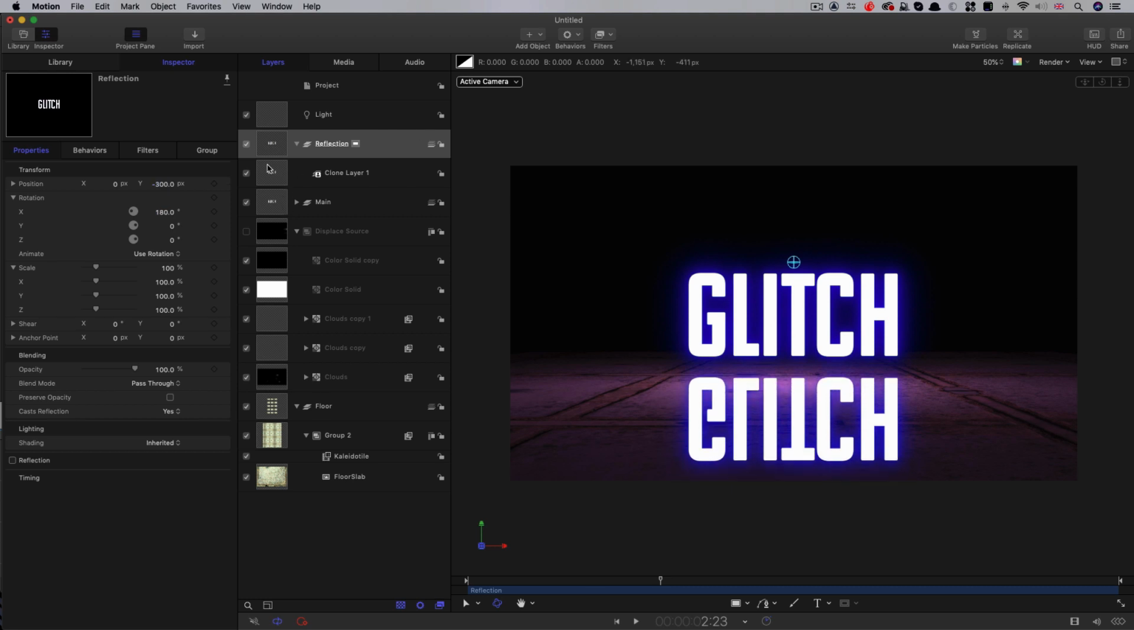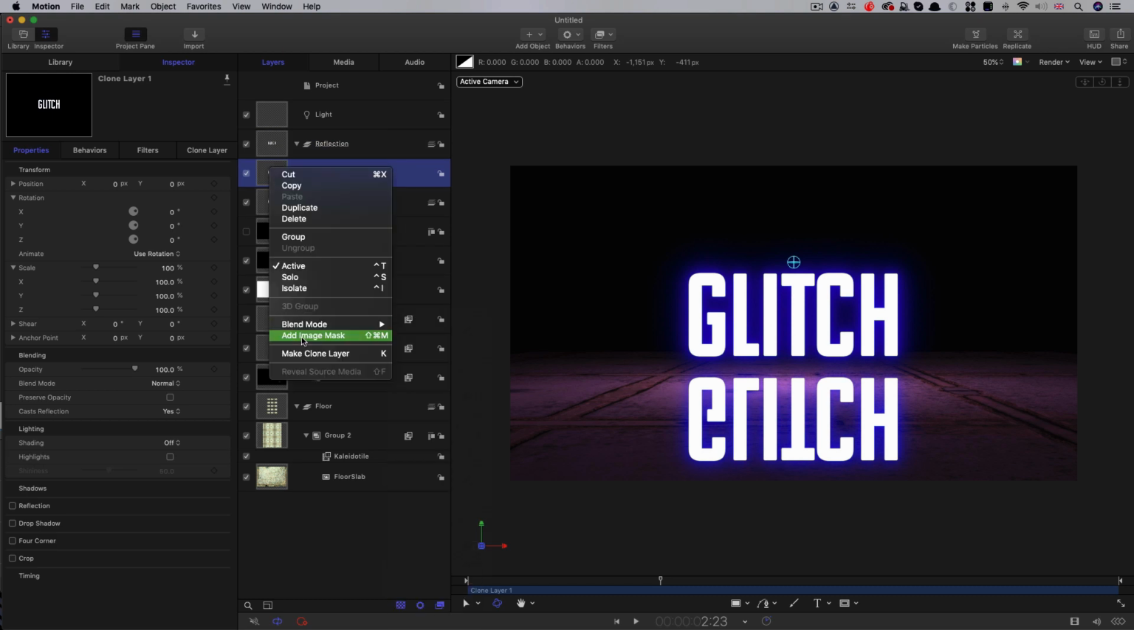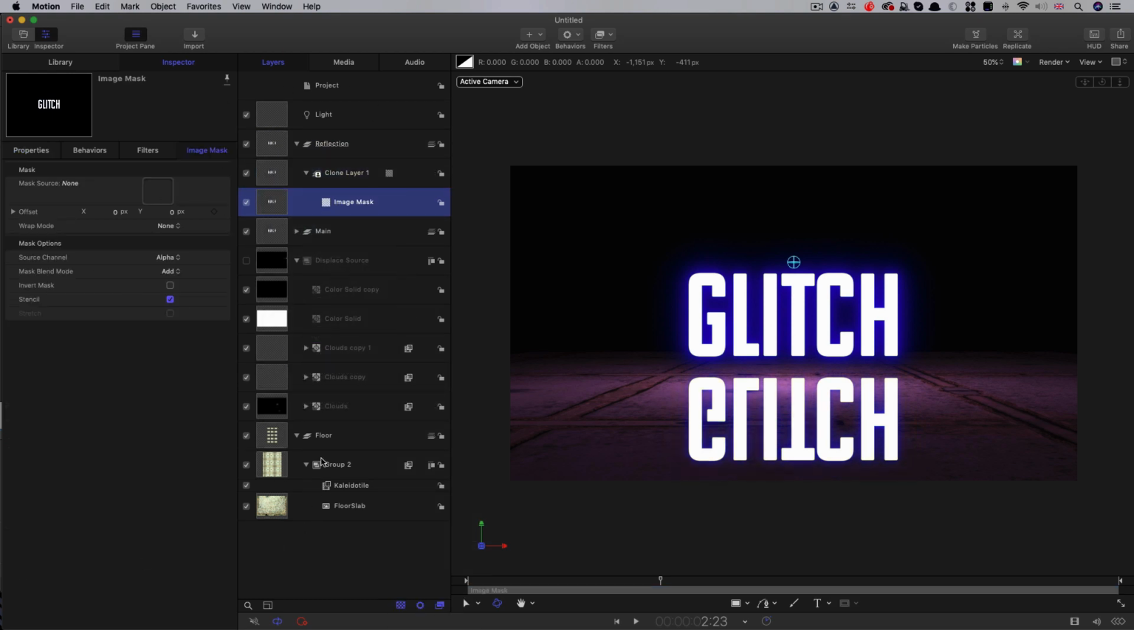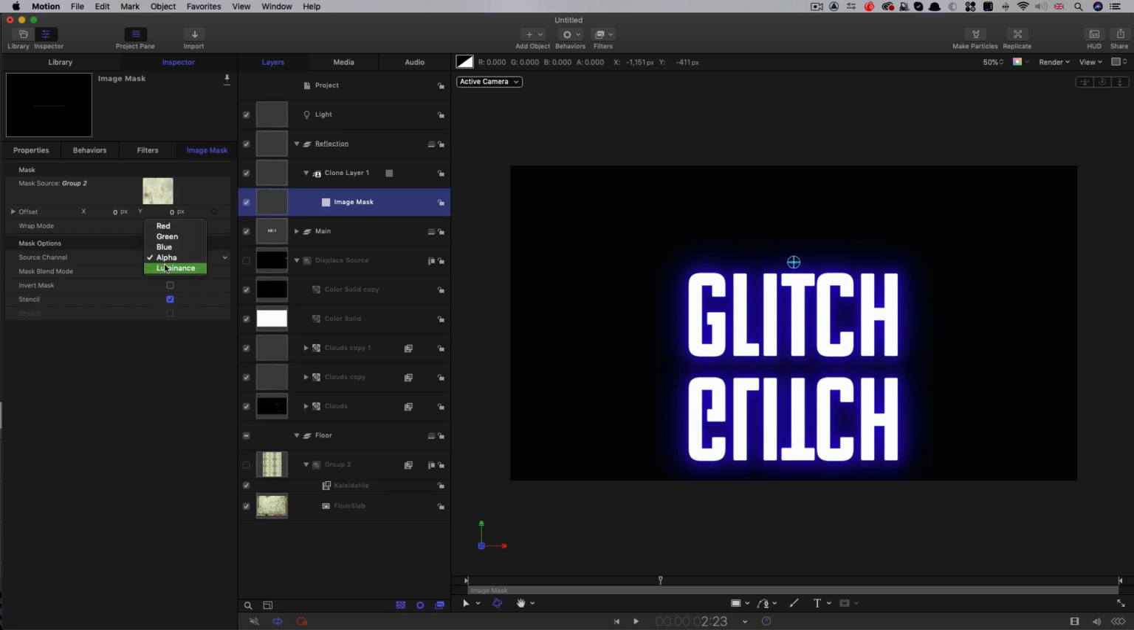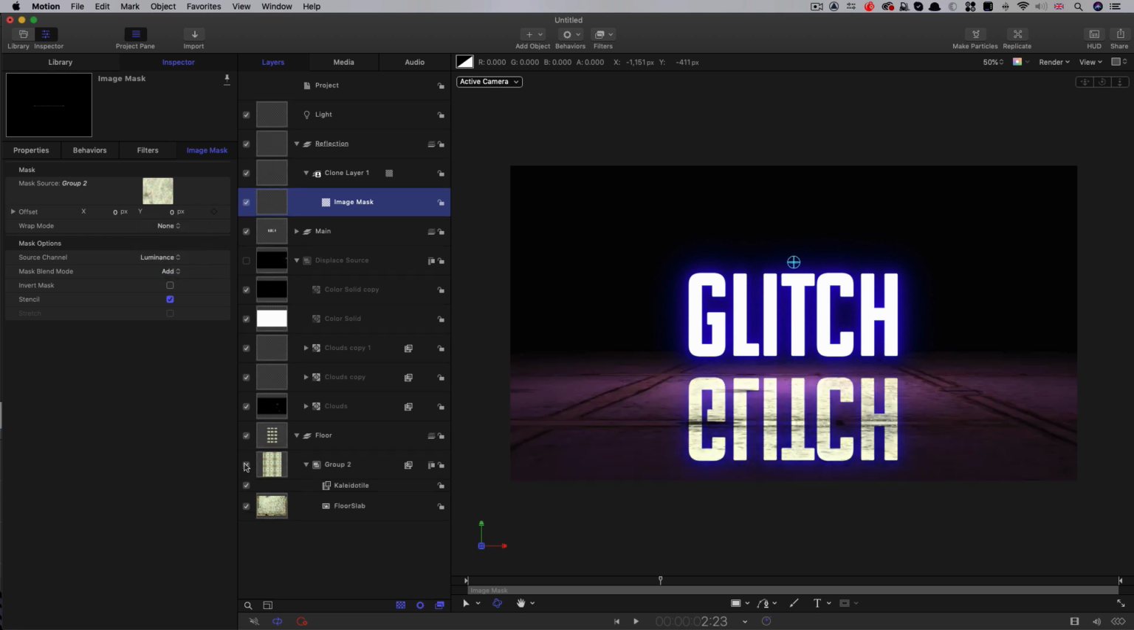So the cunning trick to making this look like a reflection is to select this clone layer and add an image mask. And we're going to come in and select this group here that is in that floor group and it's got a collider tile on it. So we're going to add that. We're going to switch the source channel to luminance and we need to turn that group back on again.